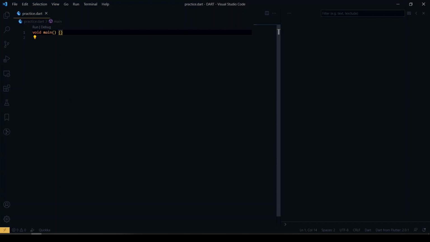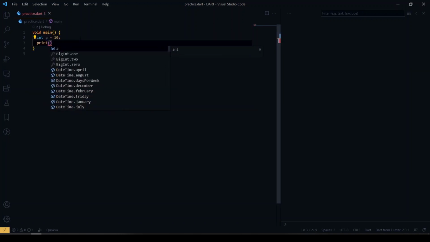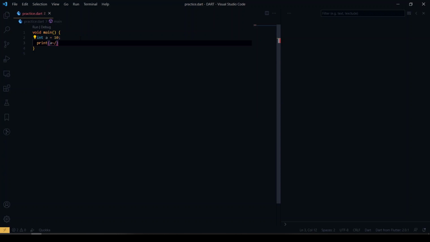So we'll be handling exceptions here by using try catch. So this is the syntax for the try catch. Inside the try we'll be executing a certain block of code. If that code crashes at runtime, the catch will be executed. So for example, let me declare one variable a, assigning the value 10 here. Then I'm trying to print a ~/ 0, dividing 10 by 0 here.